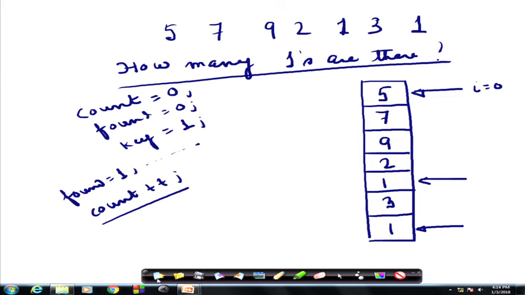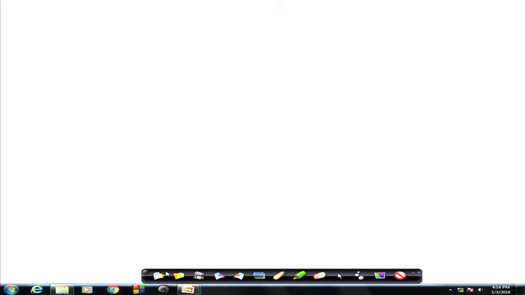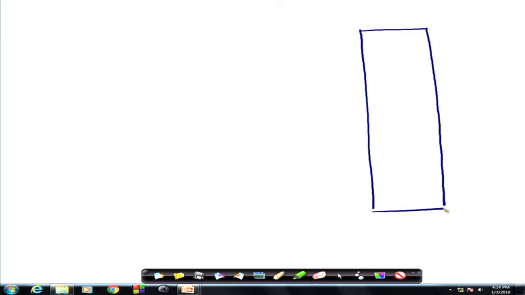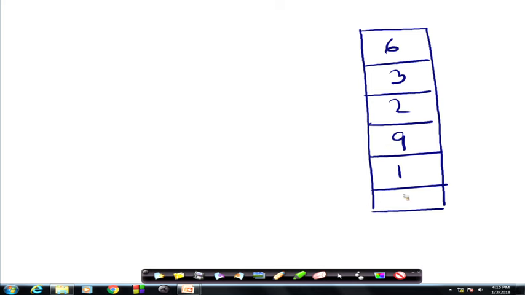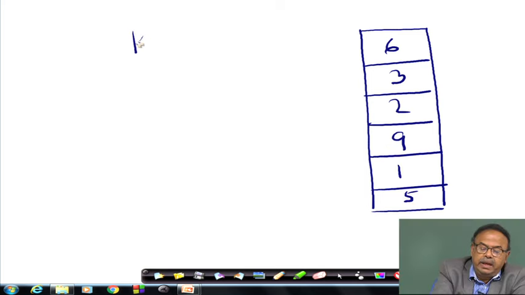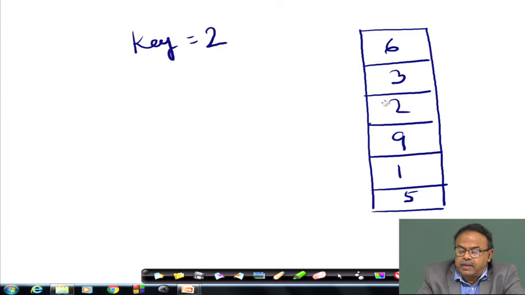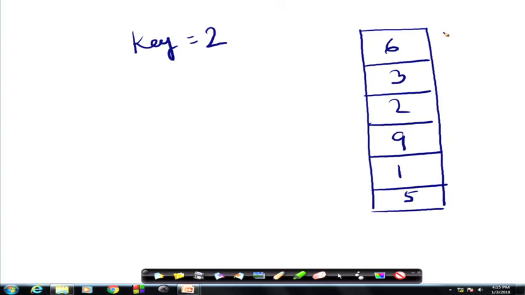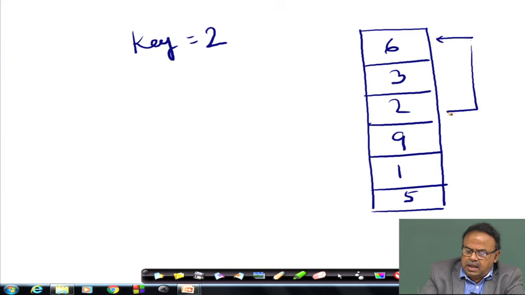Now, another flavor could be that I have got some array: 6, 3, 2, 9, 1, 5, and whenever I have been given a key, say the key is 2, as soon as I find 2, that is enough for me. I just want to know whether 2 is there in the list. I am not interested to know how many times it is there, or in which position it is there, or at best I may like to know at which position you found it first. So, I will go on searching like this, and whenever you find 2, then you print that I have found 2 here and exit.